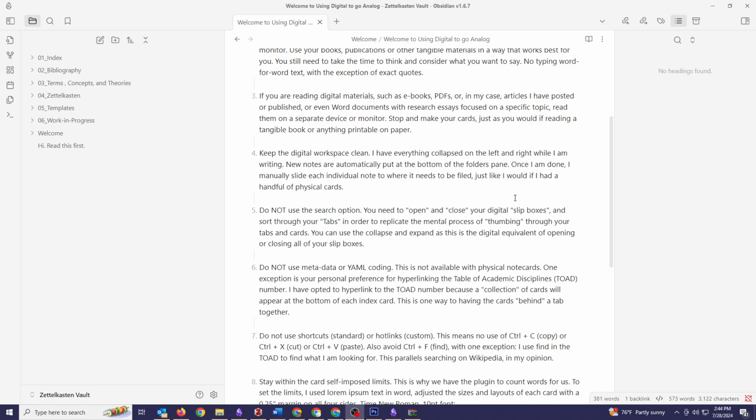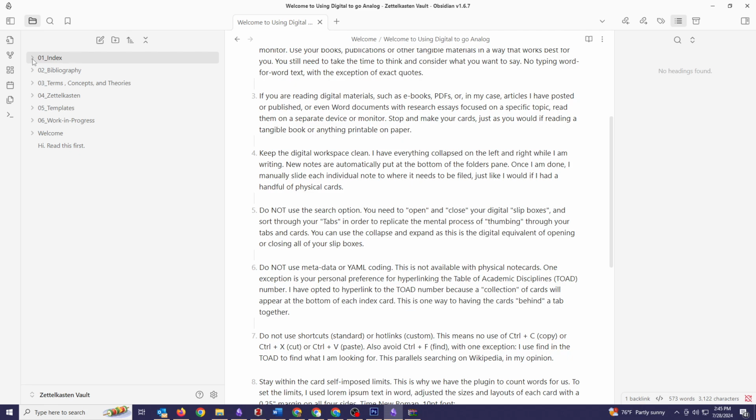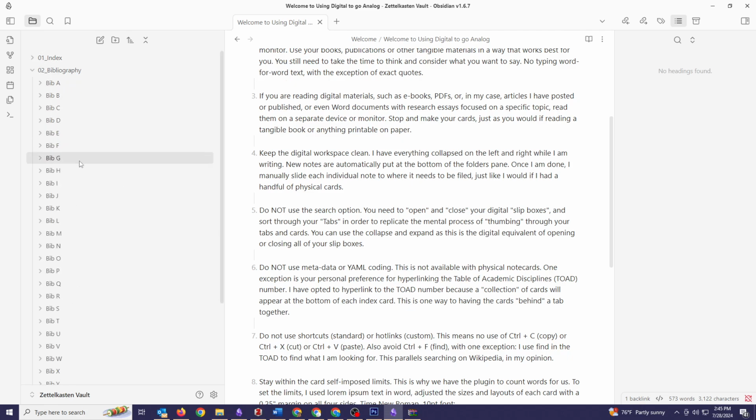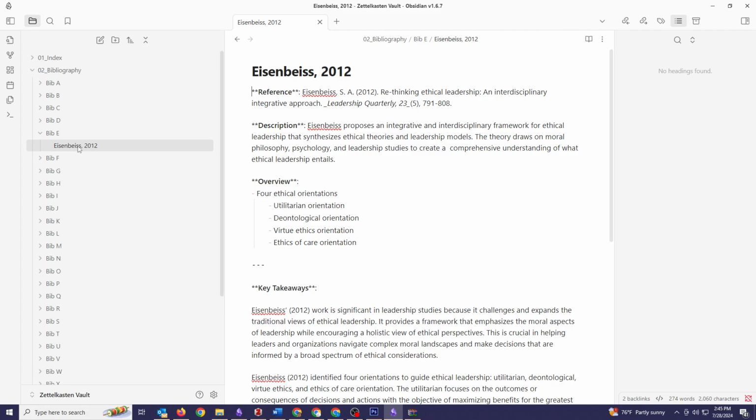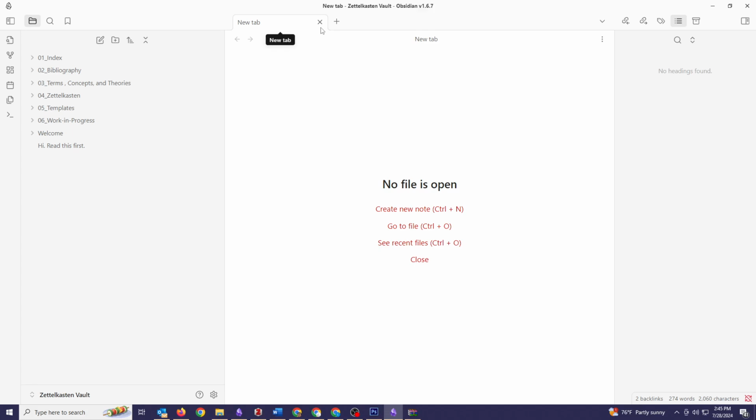Okay, the next thing I do is I like to keep my digital workspace clean. And I talked about this a little bit before. These are my boxes. So if I open a box, just like I would physically, when I'm done with that box, I take the time to close the box. I want to open up my bibliography box. I want to look for a specific tab. There's my card that's filed behind that specific tab. Here's the card. Here's the tab. When I'm done looking at it, I close my box. Again, I try to follow the analog process within the digital platform as much as possible.